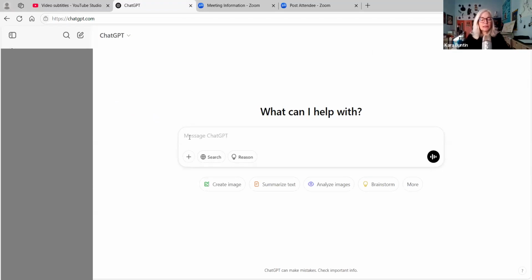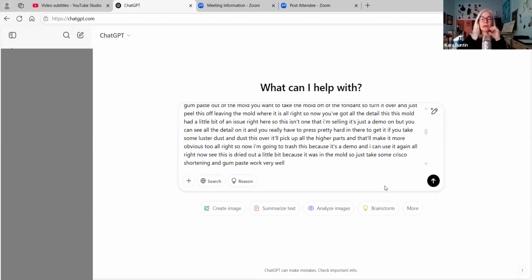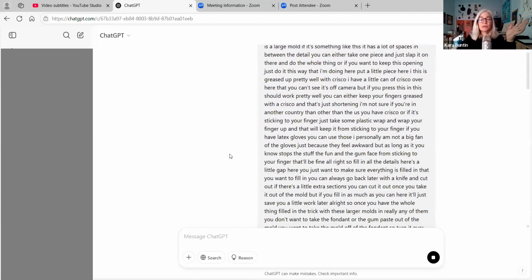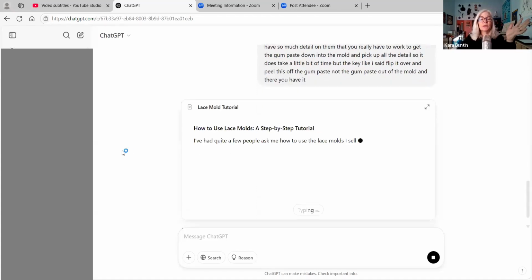Okay, so I'm going to tell it take this text and format it like a blog post. I'm going to say like a blog post because that'll put it into formats that have headings and that kind of thing. All right, so I'm going to give it the text. I just copied and pasted that in. I'm going to hit go and just let it do its thing. It's going to format this for me.